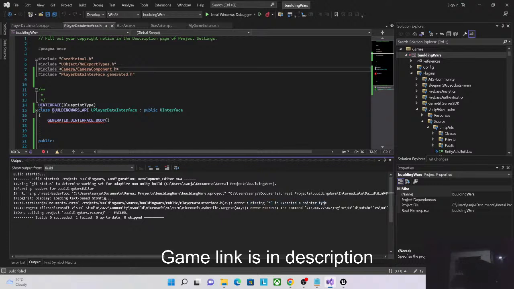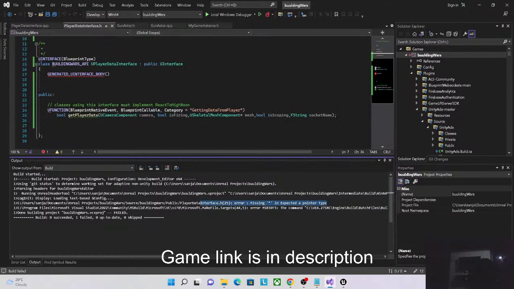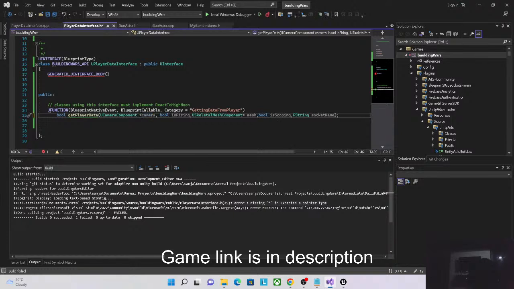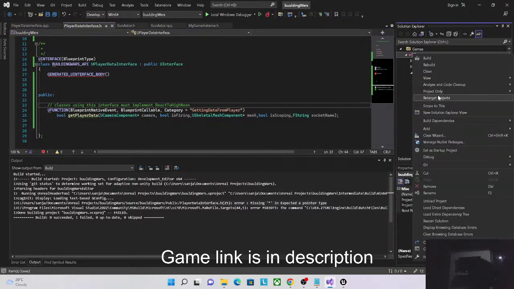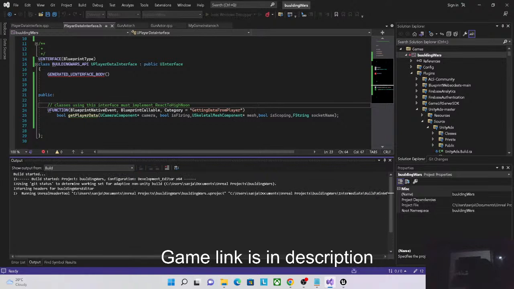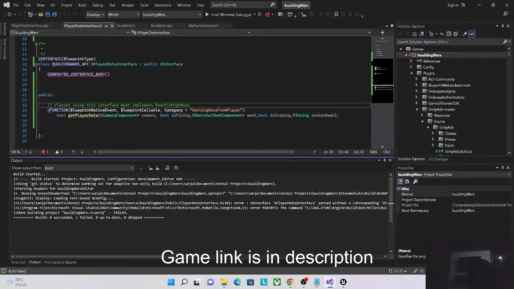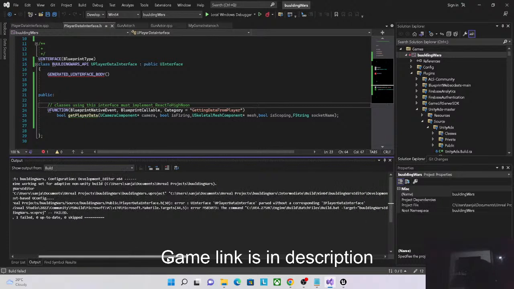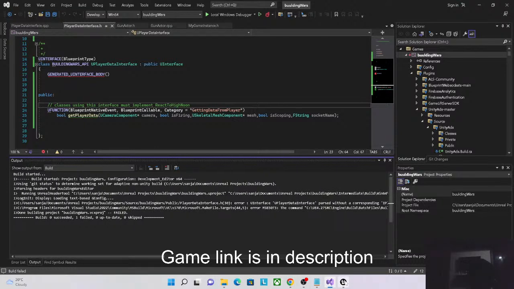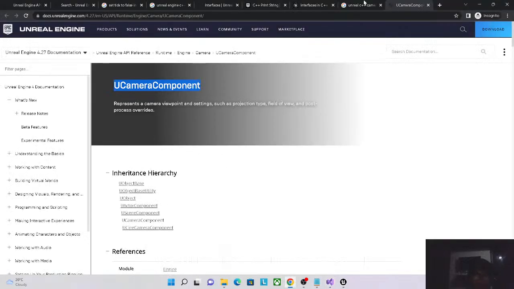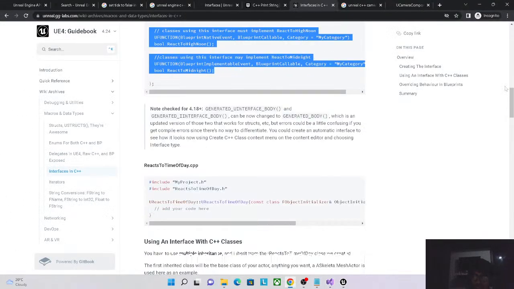Failed. Missing, extending, expected pointer type. Okay. Here. I think so. Failed. U interface, blade interface, without I blade interface. Okay, what do you mean you need I blade interface? This is in C++.